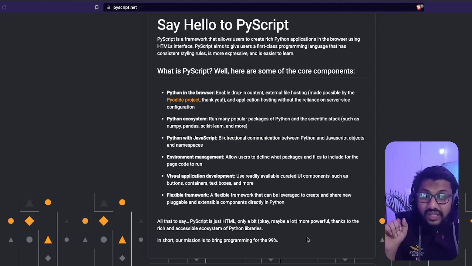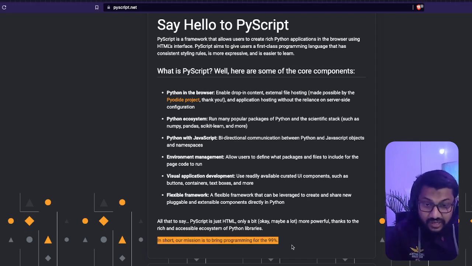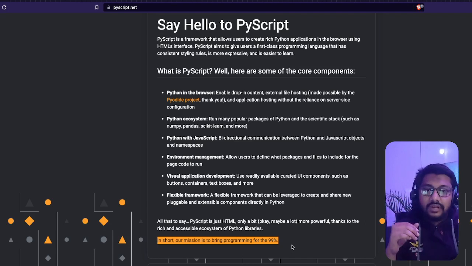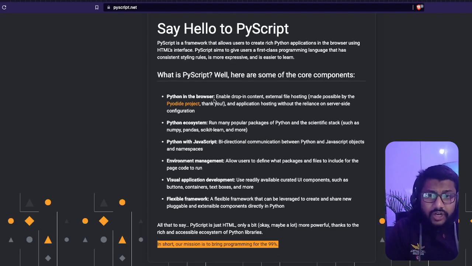So as you can see on the screen right now, in short, our mission is to bring programming to the 99%. What they are talking about is that the 99% is the crowd, or your total addressable market, that uses a browser, and PyScript will let you create products, tools, scripts, and automation for that 99%, and that is why PyScript is really exciting. So now, what is Python in the browser?